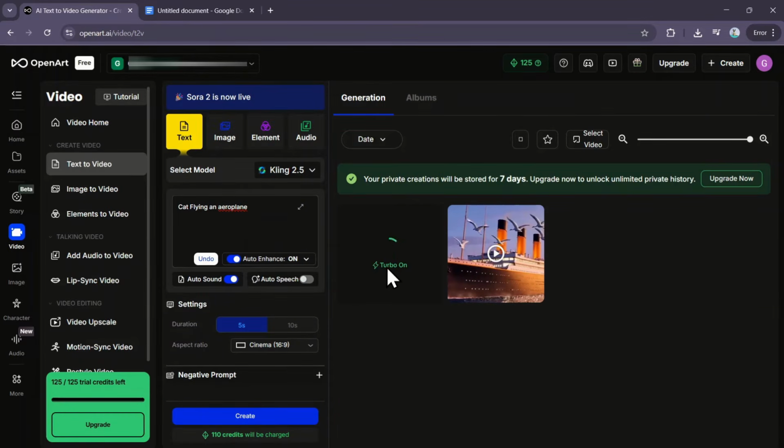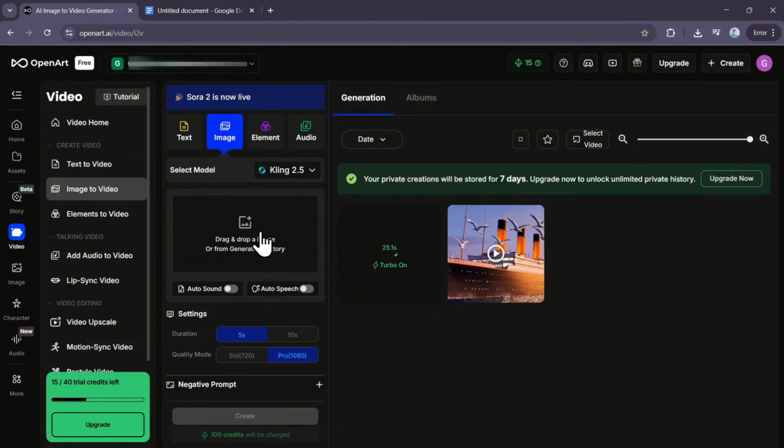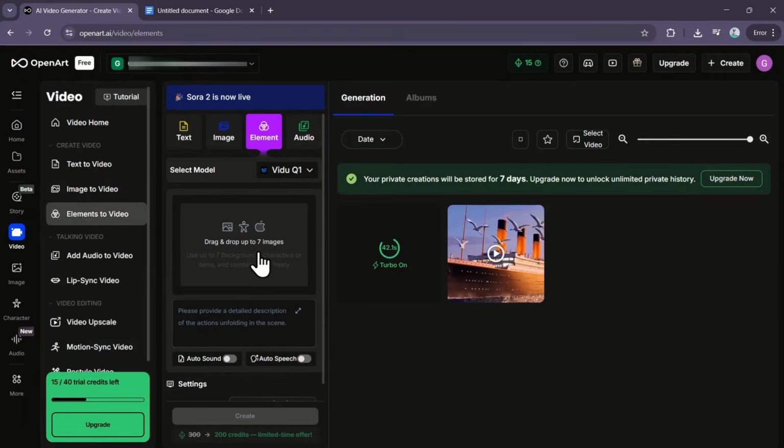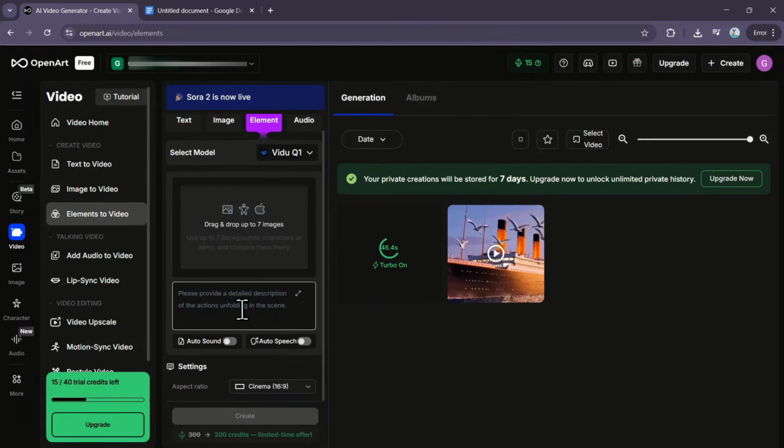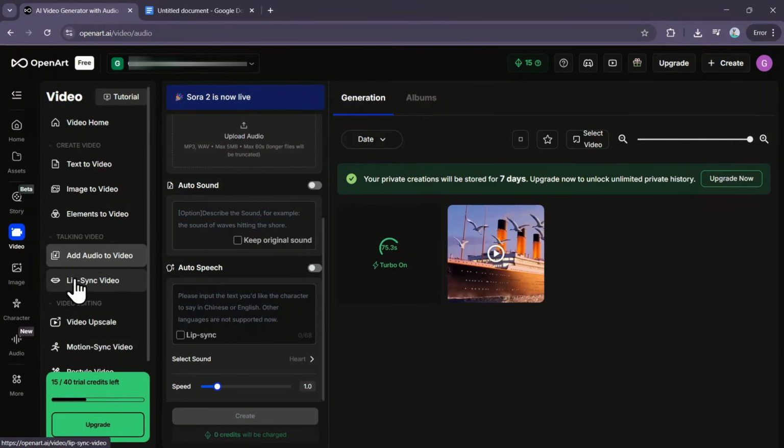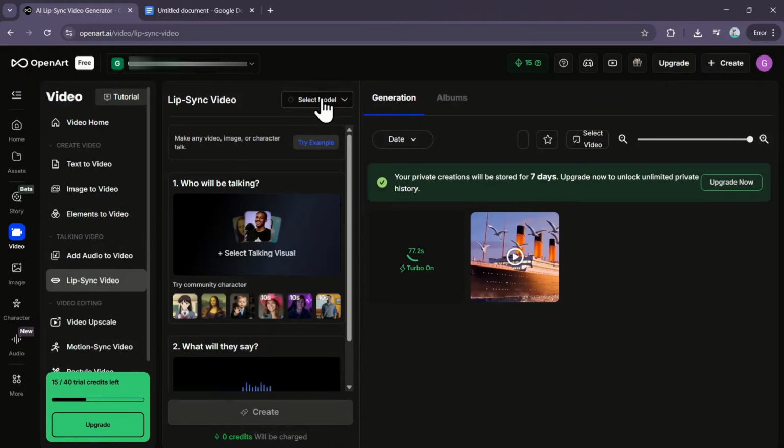Since we're using the free plan, it may take a bit longer than on paid plans, which generate faster. While it processes, let's explore other features. Under Image to Video, you can upload an image and describe what you'd like to happen in the video. Under Element to Video, you can drag and drop up to 7 images representing different elements, describe the actions in detail, and generate a cohesive video. There's also an option to add audio or lip sync to existing videos by simply uploading them.